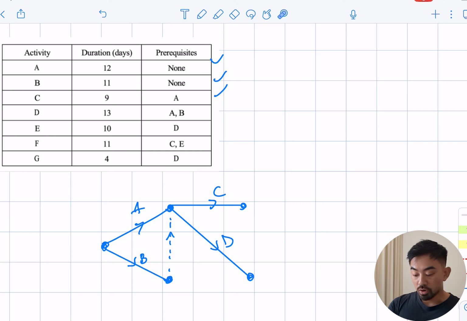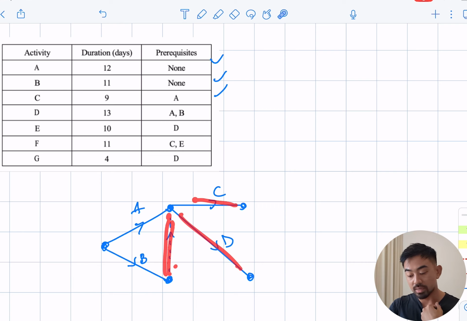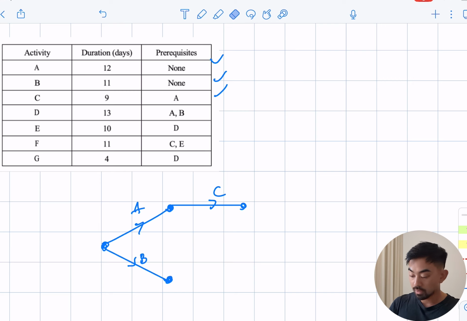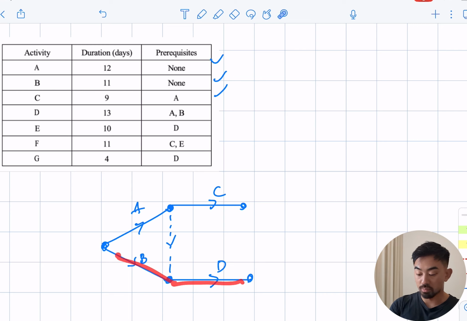What's the mistake? So why can't I put D here? Because if I put D here, I have to put a dummy here. And if I put a dummy here, it would mean C not only depends on A, but actually depends on B. And the table actually doesn't say that. C only depends on A. So that tells me I've done something wrong. So I'm going to delete this. And instead, I'm going to put my dummy like so and stick D out here. Now D depends on B, but also depends on A. But C only depends on A, as you can see. So that there is done.